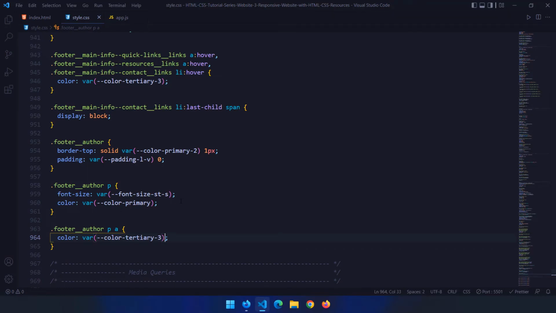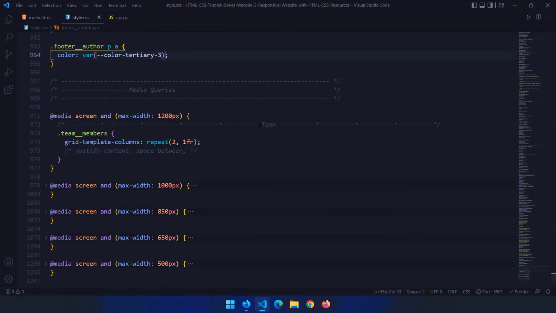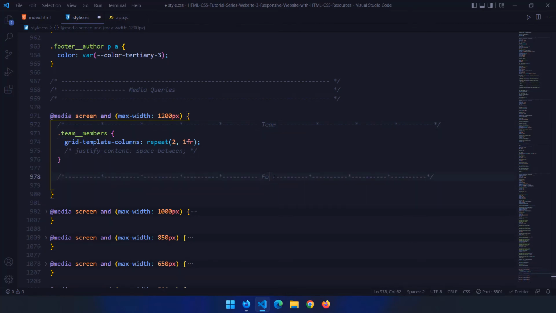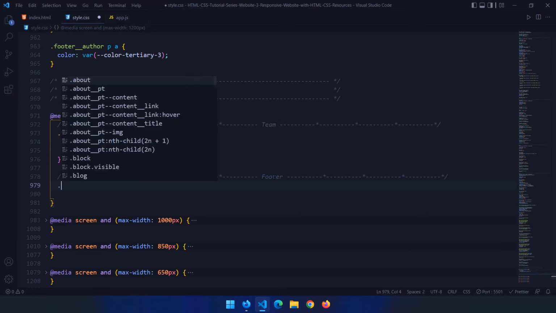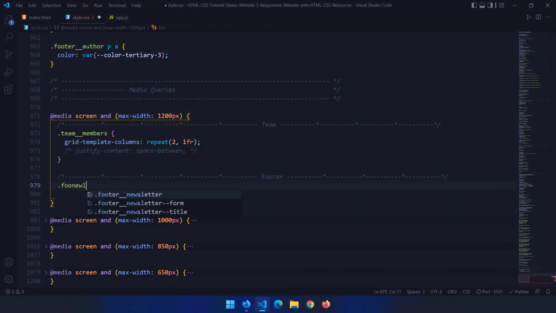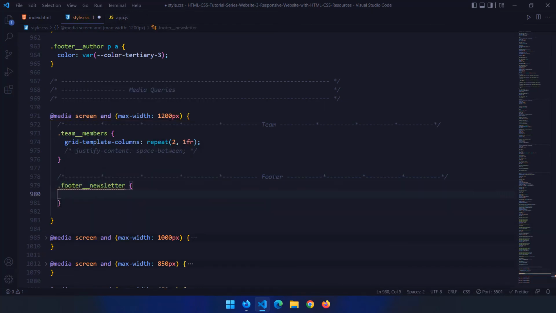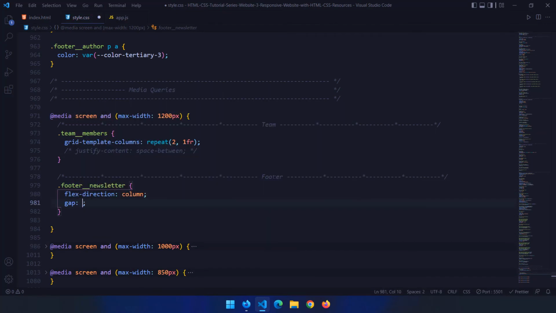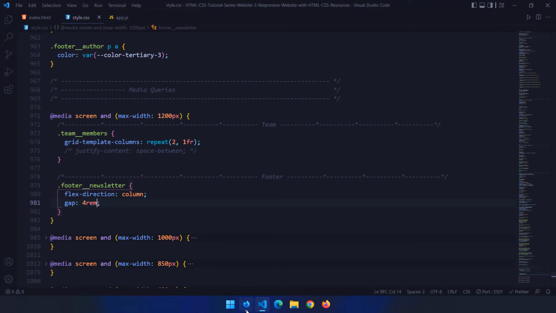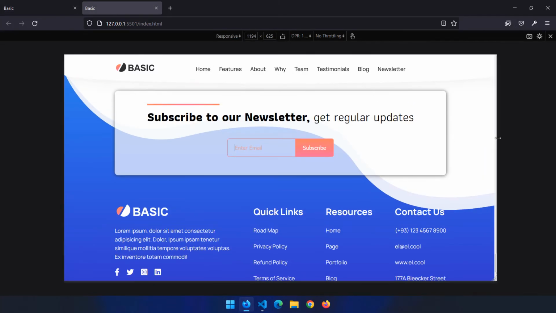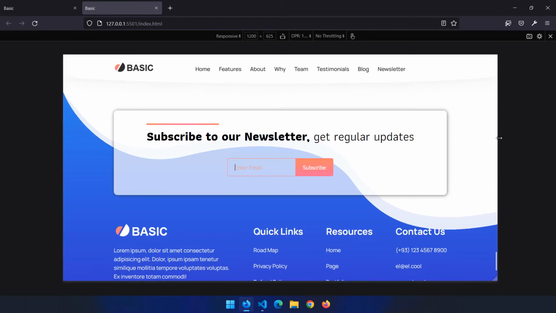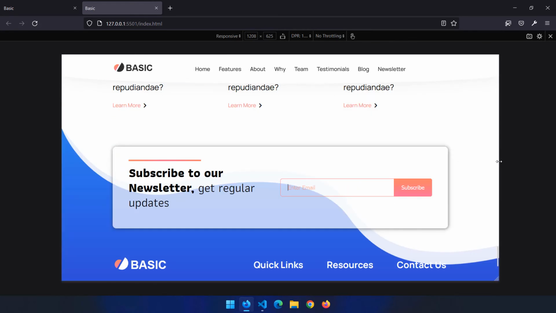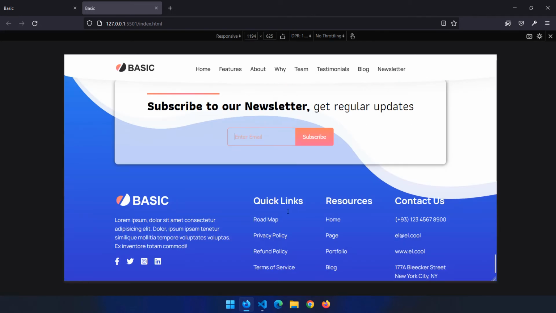That is the same thing that I'm going to do in here. I'm going to copy the team section, comment, and I'm going to put it there. Let's convert it to footer. So it's going to be footer, newsletter, flex direction. Let's change it to column, and gap is going to be 4 rem. Let's save that. Below 1200, there we go. So this is what I've done. Here is above 1200, and here is below 1200. Cool.